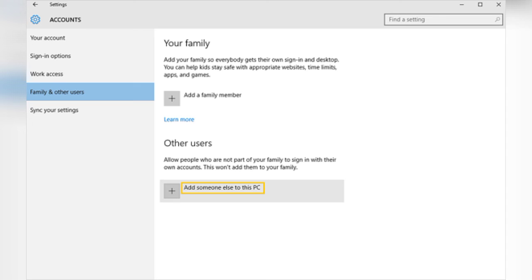Sign into this new user account and see whether the keyboard shortcuts are working or not. If it works, transfer your files to this account to switch to this new account. If your keyboard shortcuts are still not working, describe your problem in the comments.